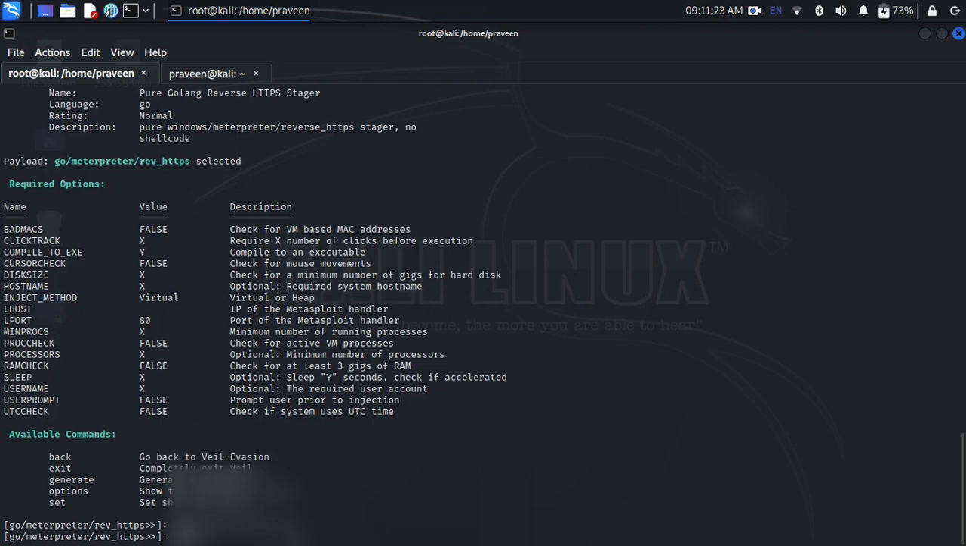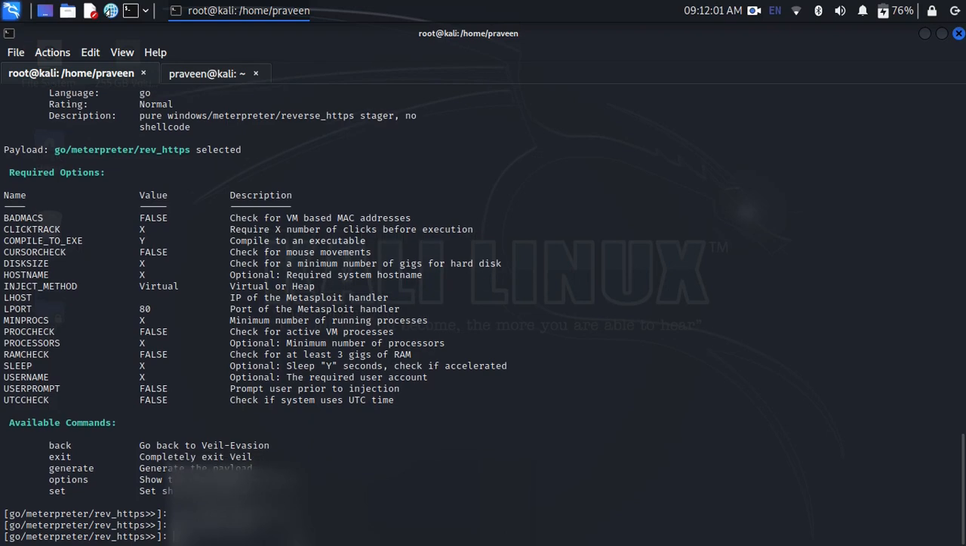So I'll type set LPORT, and you can see by default it is set to 80, which is really good because that is the port used by web servers. The connection looks like the target person is connecting to a website, so it is not going to be suspicious. But I'll change the port because a web server is running on this. We will use port 8080, which is another port used by web servers, so it is still not suspicious and it will still bypass the firewall. I'll press enter.